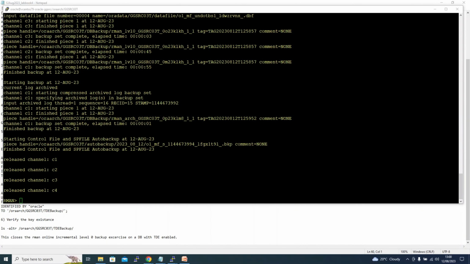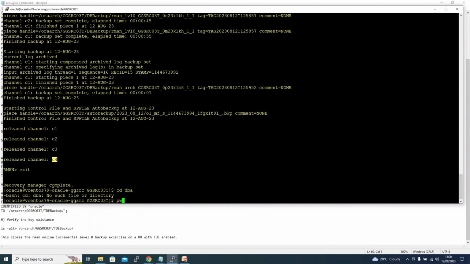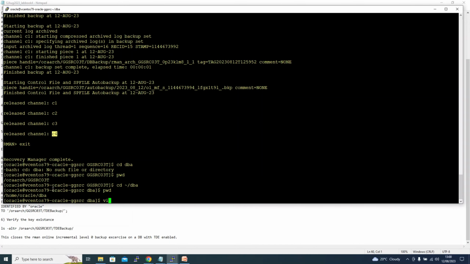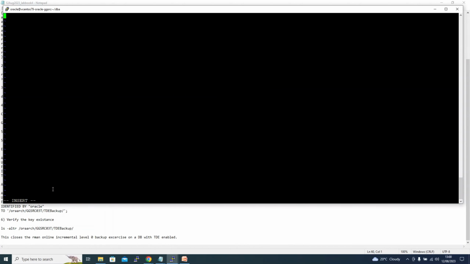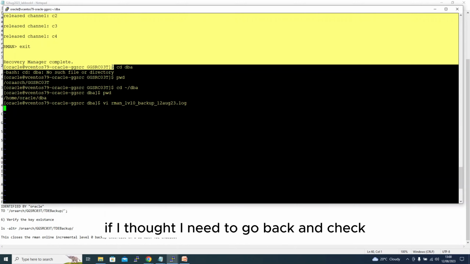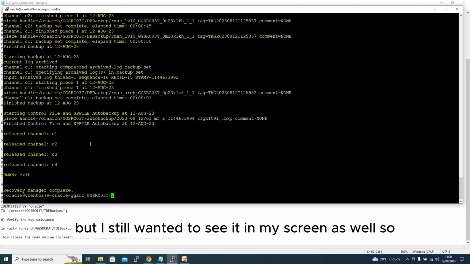Alright, the backup finished, and you see here I didn't see any errors, though I will still put this to a log file. Okay, so I'm making a log file and copy pasting this whole backup log, because I don't want to miss this information. If at all I need to go back and check, I can redirect the log file, but I still wanted to see it on my screen as well.